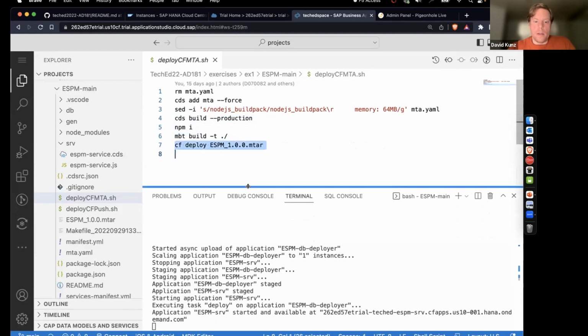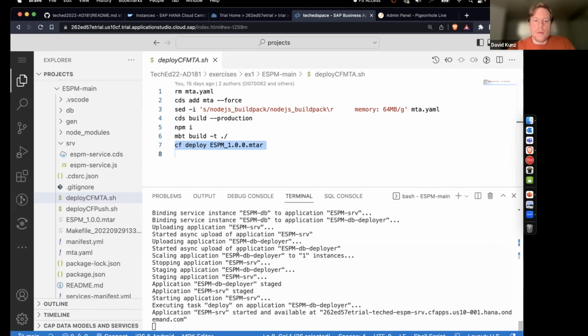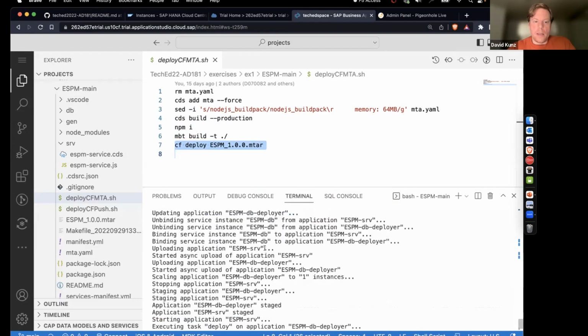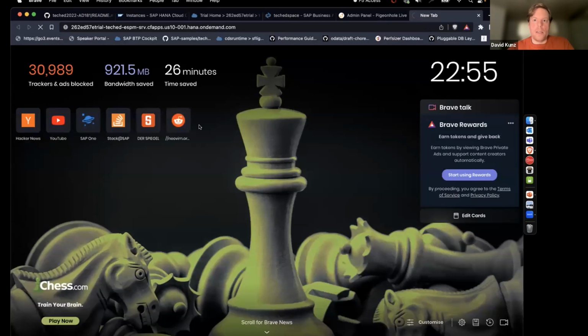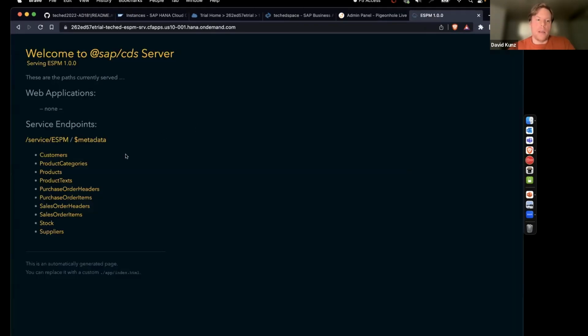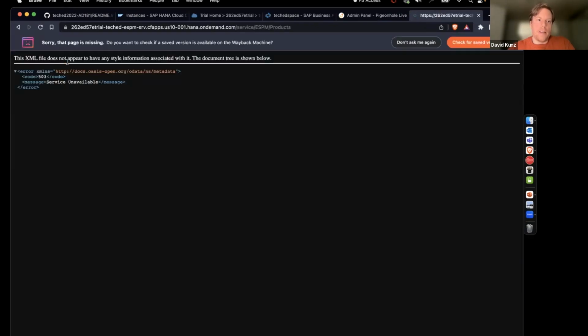So this process is already almost done. You can also see what's happening, that the services are started and it's already done. So now you can see that there's this application ESPM service started and available at this URL. So let's just copy this URL and let's see if our service works. And you can see this is the deployed application, which is running in Cloud Foundry. And if we go to products, for example, then the first call always gives service unavailable. But if we refresh it, then you will see the actual data from the database.